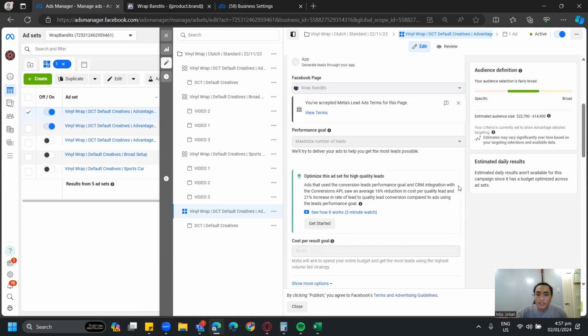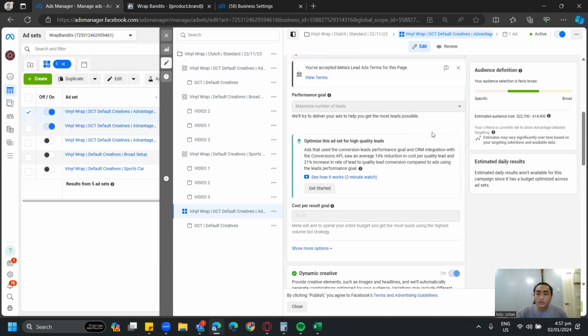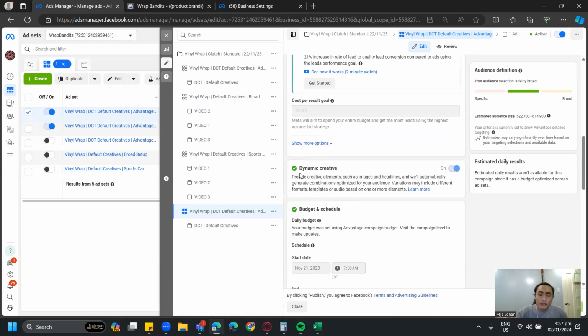Next, this is optimized for maximizing the number of leads, though we can't edit it since it's published already, but we turn it to optimize for leads. Then the important thing is to make sure dynamic creative is turned on. Dynamic creative is very important if you want to let the algorithm basically choose which headlines, which copy, or which videos will work best for your ad.